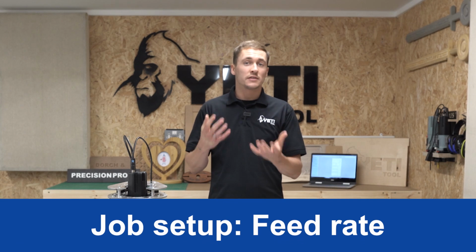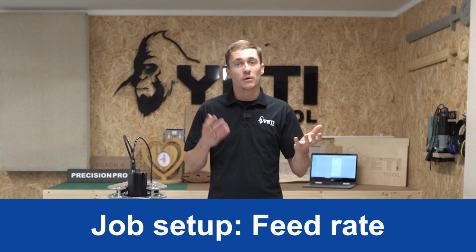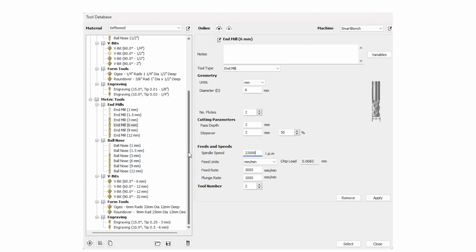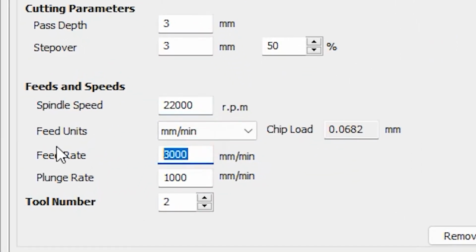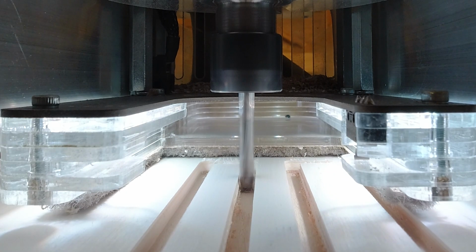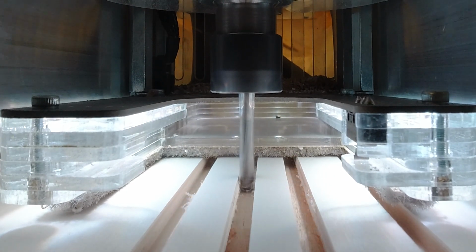If you're unsure on where to start with the feed rate for your material and cutter combination, then you can actually use YetiPilot to find out. Simply input a feed rate of 4,000 millimeters per minute. This is because YetiPilot can adjust the feed rate up to a maximum of 200%, allowing SmartBench to reach its top feed of 8,000 millimeters per minute.